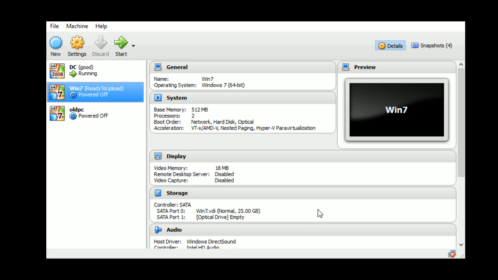Click OK. So in case that you have a physical computer, just go to the boot options or into the BIOS, and set your BIOS to boot your machine to the network first. Okay, then let's start.